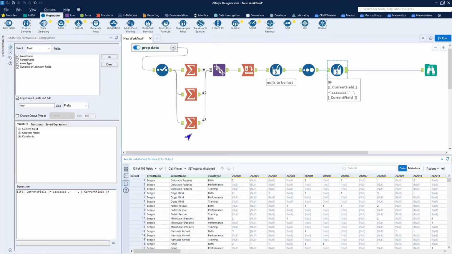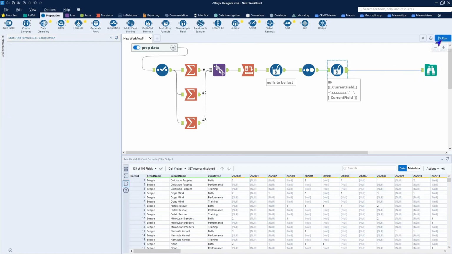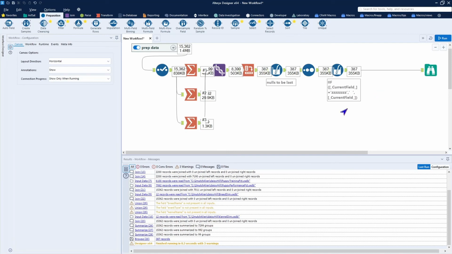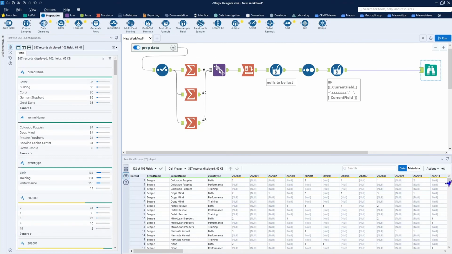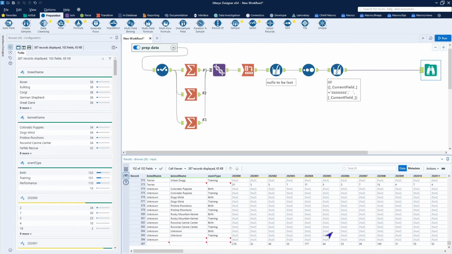A quick check shows that I forgot to turn this field off. So it actually created a new field at the end. Love debugging on the fly. So now when we look at the output, we can see we have blanks instead of the Z's.